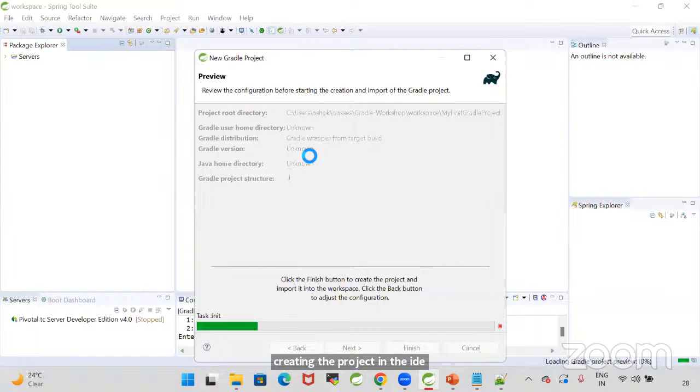People who are watching from YouTube, able to follow, able to understand the purpose of Gradle and how to work with Gradle? People from Zoom?